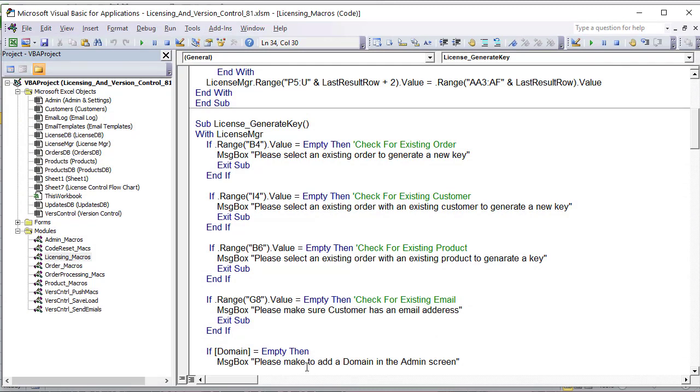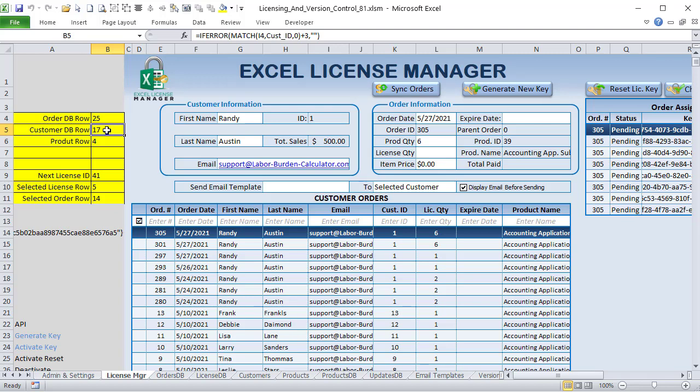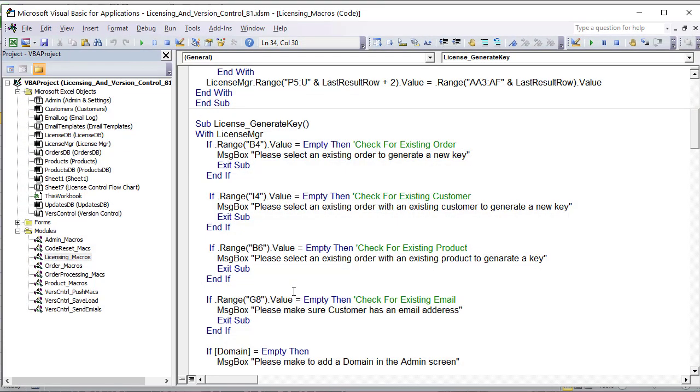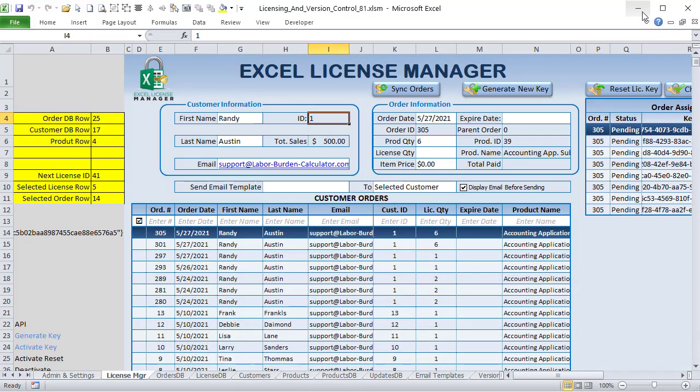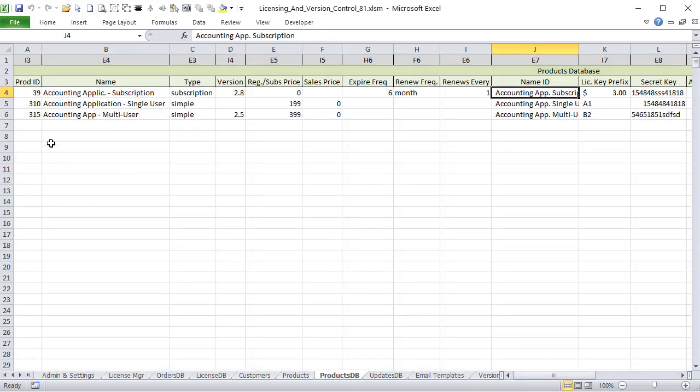Also, we need to make sure that we actually have an existing customer, and that's going to be I4. I4 is going to let us know the customer database row, the customer ID located in I4. Customer ID is required. We also want to know if we have an existing product. B6 is our product row here, and that's of course going to be based on a match formula based on N6, and that's going to look up that specific product ID from all of our products database here. So we want to make sure that we have a row associated with that product here.